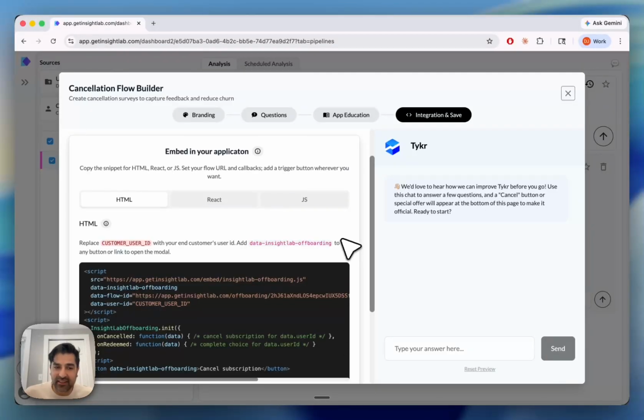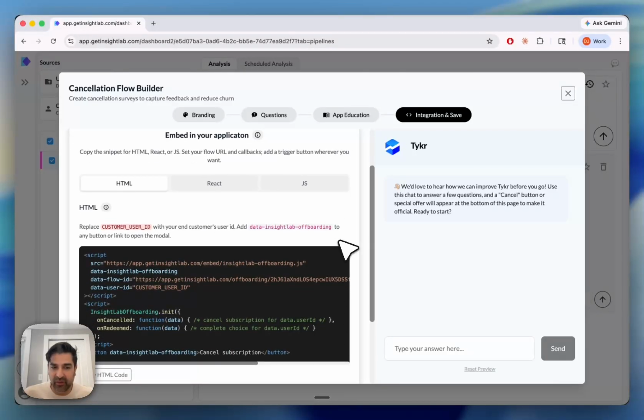So next is the installation steps for your development team. One of the things here to note is that we can reference every cancellation flow or offboarding survey with a customer or user ID as well, so that you can cross-reference that afterwards.